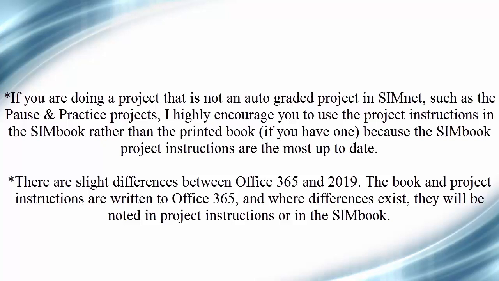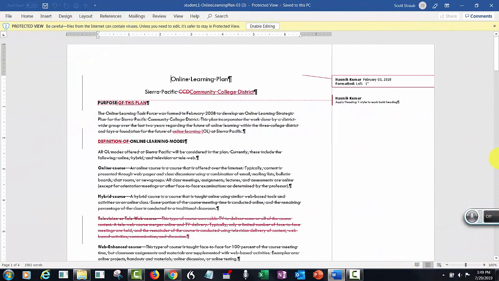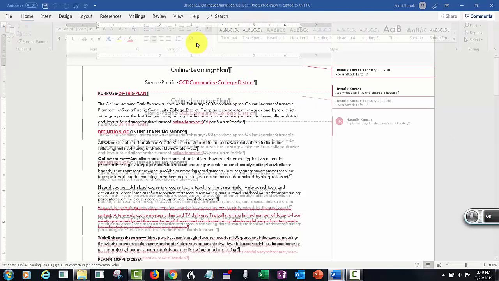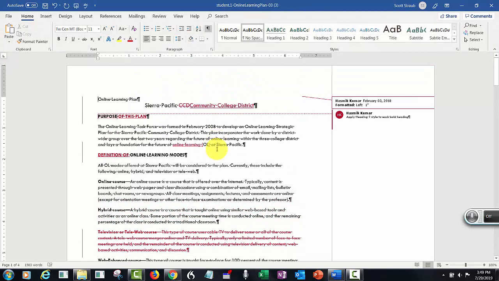Okay, let's begin. Step one says to open up the start file. That's what you see right here. And if you need to enable the editing, if it's in protected mode, simply double click the enable editing button and it will allow you to edit this. That's step one. Step two simply says to rename the file if you need to. Sometimes your instructor tells you to rename it, and this is the time to do it. So that completes step two.